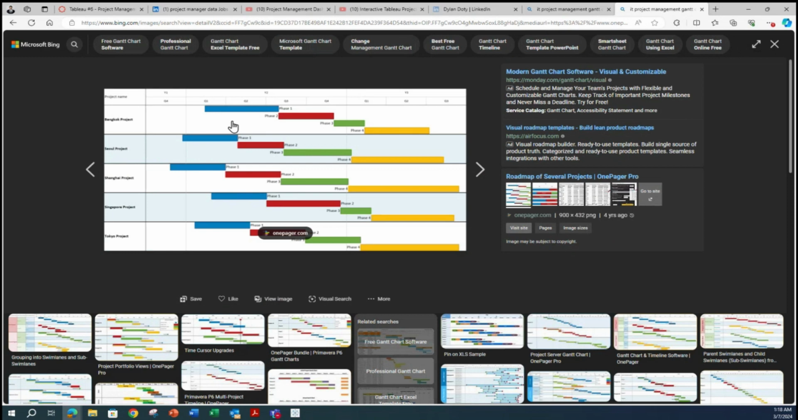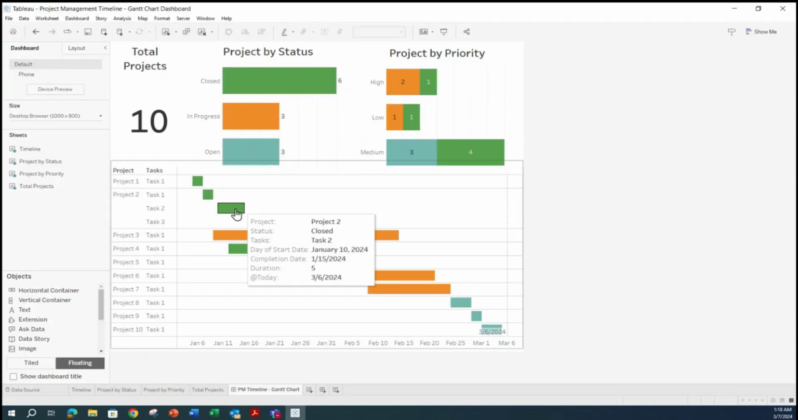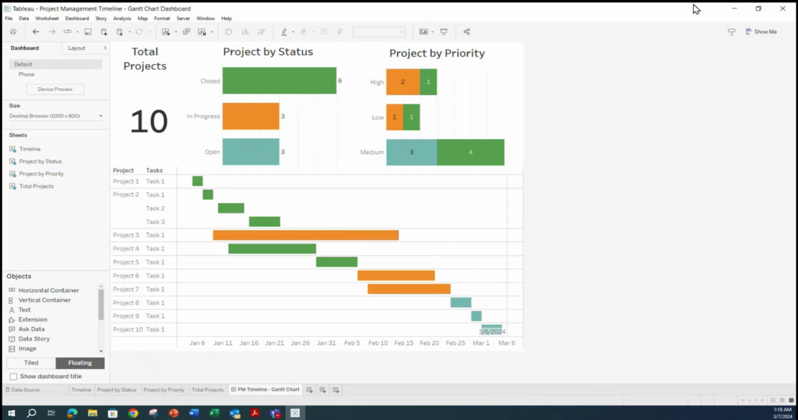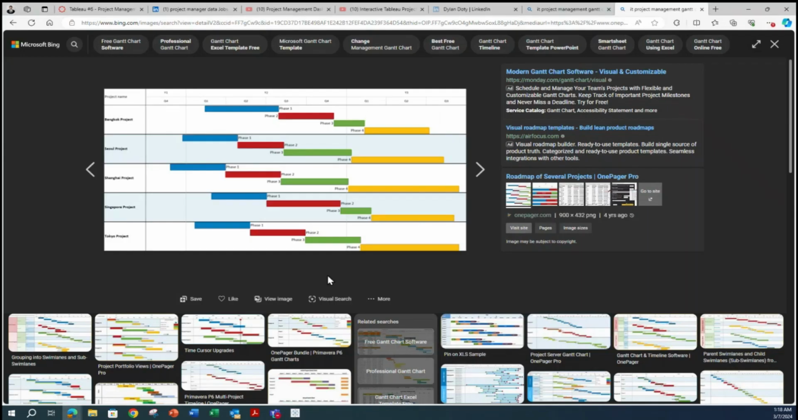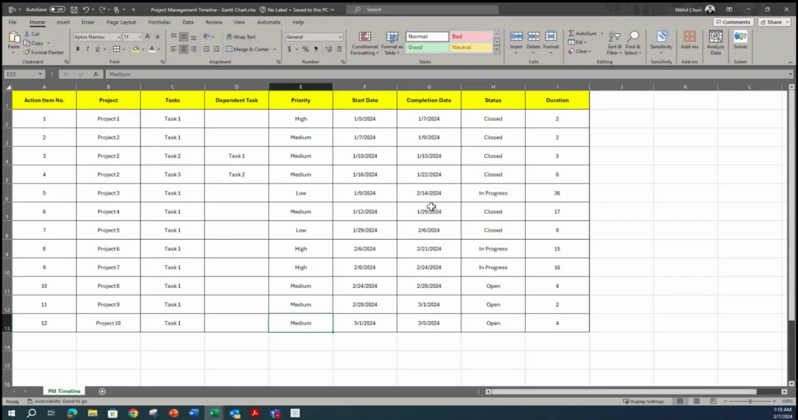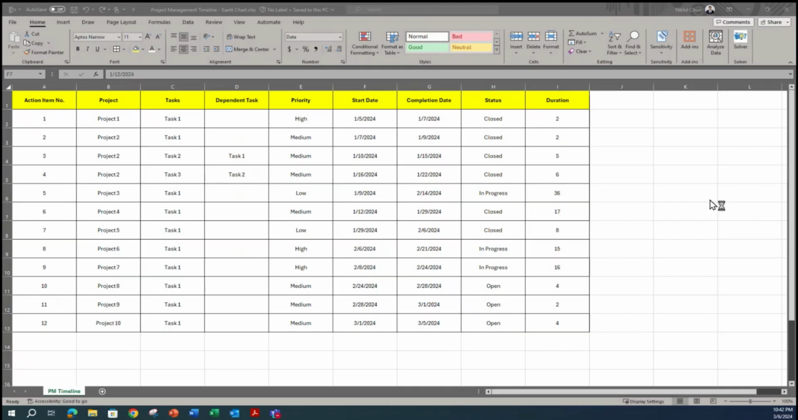Here is another example of multiple projects. Looks like it is based on the phases, or they are also using the type of color coding like we have used, where green are completed, these are in progress, these are open, and so on. So this is just a background about Gantt chart, a very important tool. So with that said, let's get started. Please go ahead and open Tableau, a fresh window of Tableau.